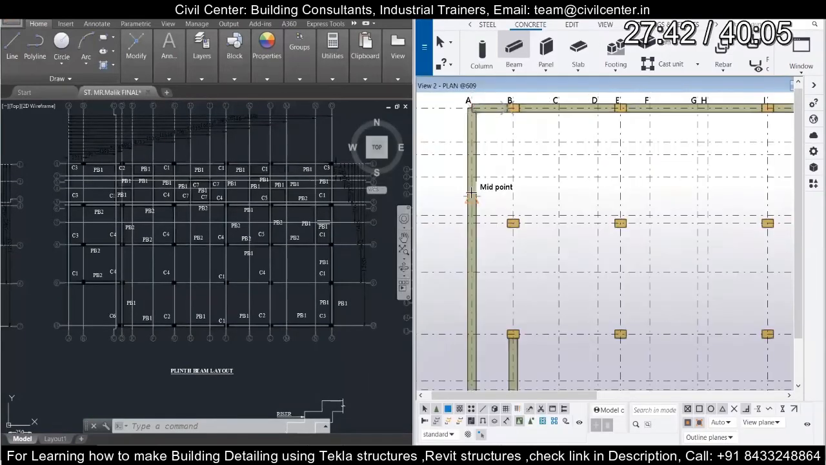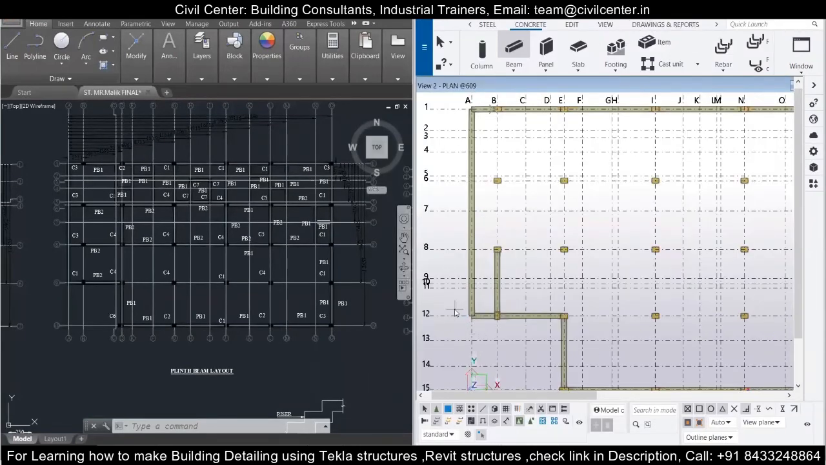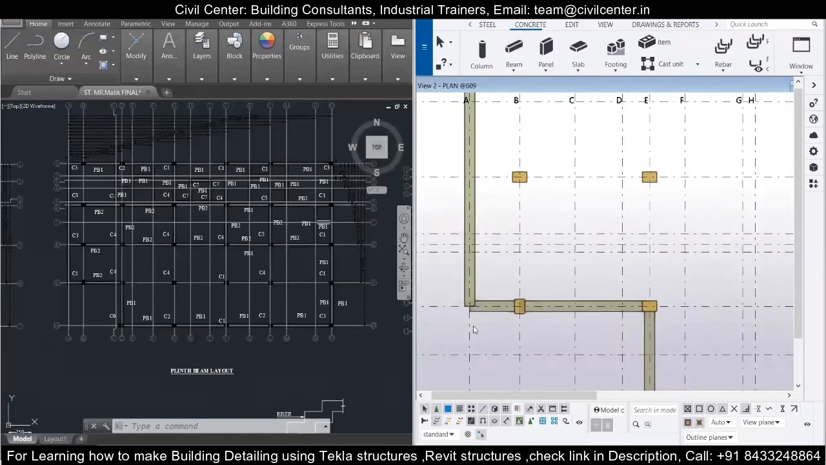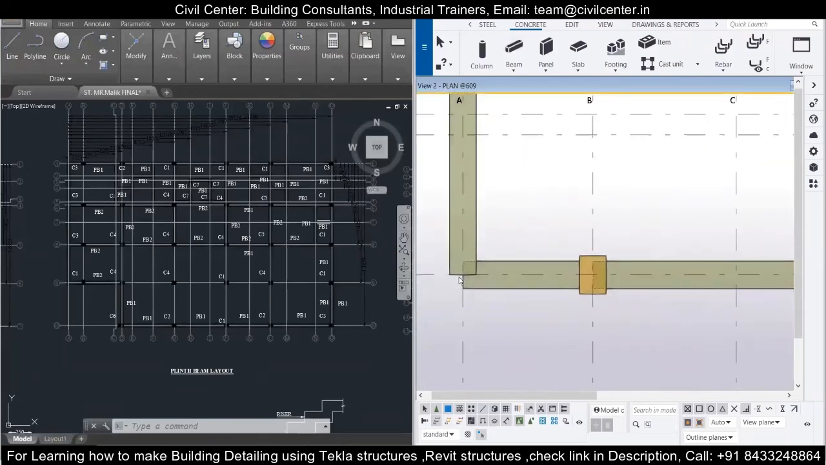Okay, so similarly I will just take the reference from my structural drawing and draw the whole plinth beam in my Tekla Structures model. So over here you can see I have accidentally placed a beam over here, so I will have to delete it. Now if you are working like this, then you will have to adjust the sizes. So what we can do, we can simply extend the size of one of the plinth beams and reduce the size of another one. Okay, so this way you can simply start working on the plinth beams over here.